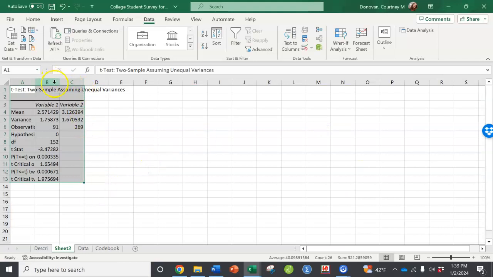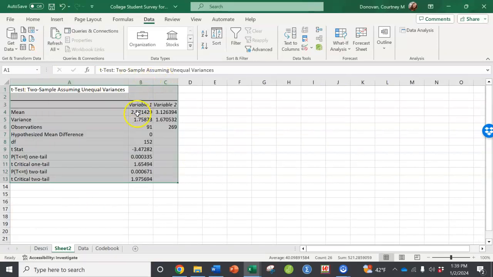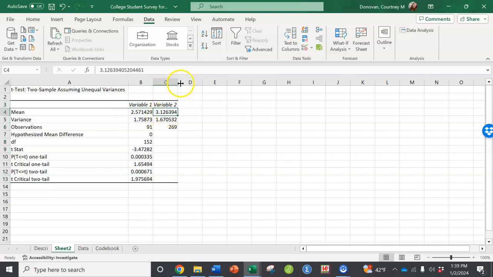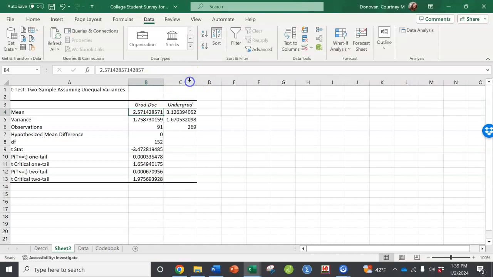I'm going to come over here, and I can see the means of my two different groups. The first one that I put in was grad and doc students. The second one that I put in was undergrad. So if you put it in the opposite way, just make note of that. You might have put the orange in first, that would be undergrad. I put in the docs first. And so between these two mean scores, I can see that my undergrads are scoring higher than my grads.